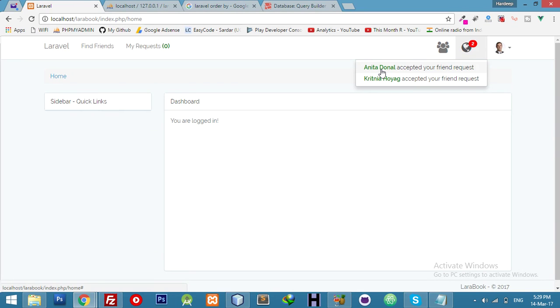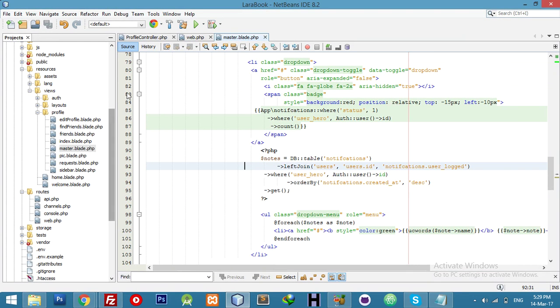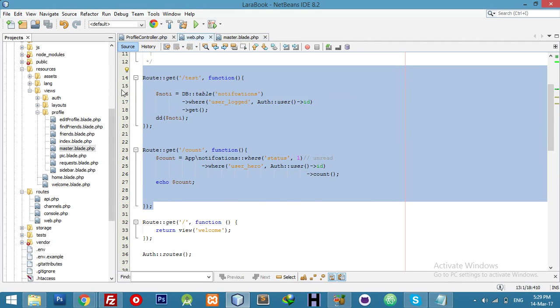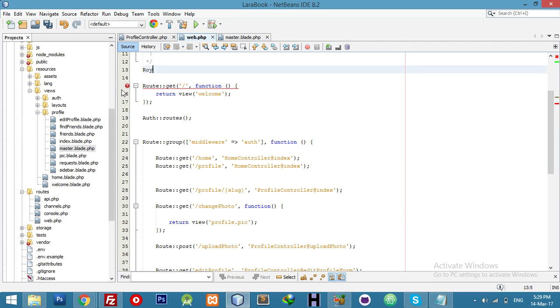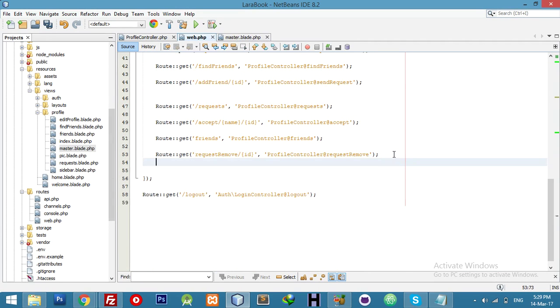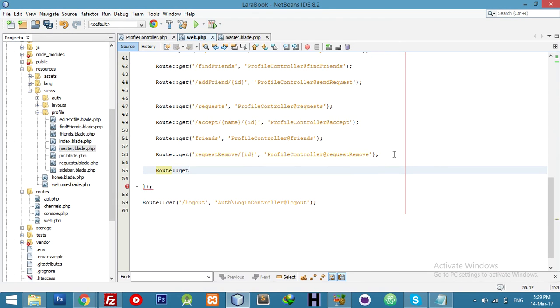So you got a notification. If you click here, the count will be changed. Let me make that also. Go to your route, remove this because we use this, and in our middleware, route get notifications. Roller number file, notifications.